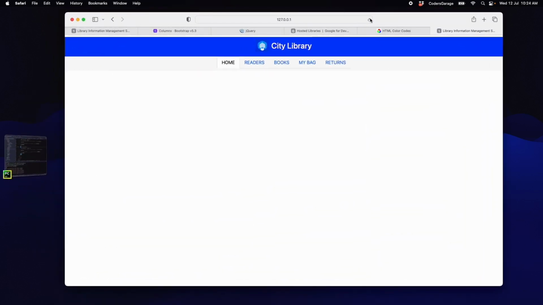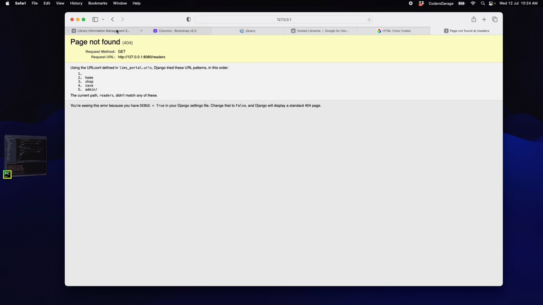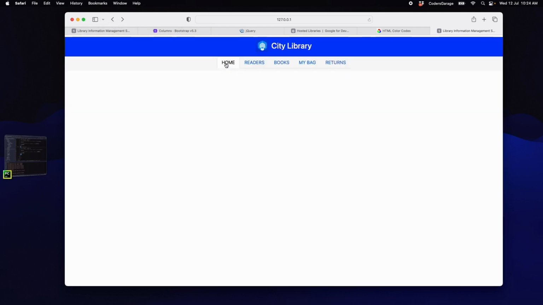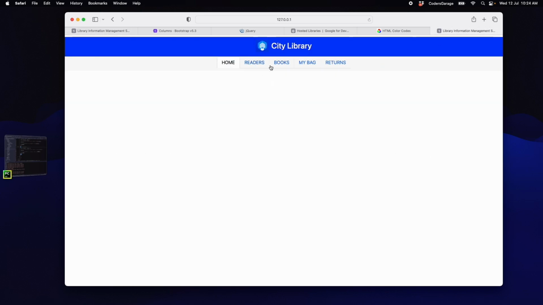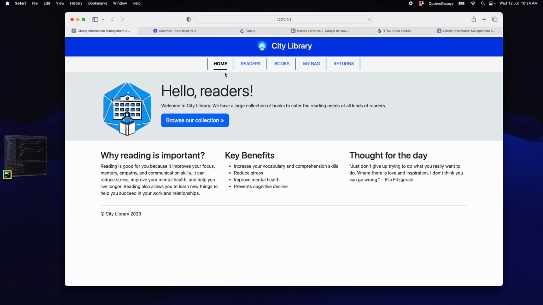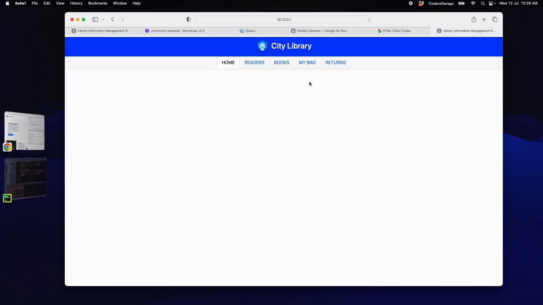If I go to our web page, I see all the tabs. But when I click on Readers or Books tab, I will get a page not found error. But we don't see this error for the home tab. This is because we have URL mapping for the home tab, but we don't have it for other tabs. This we will do shortly. So now, the tabs are similar to our library information management website.